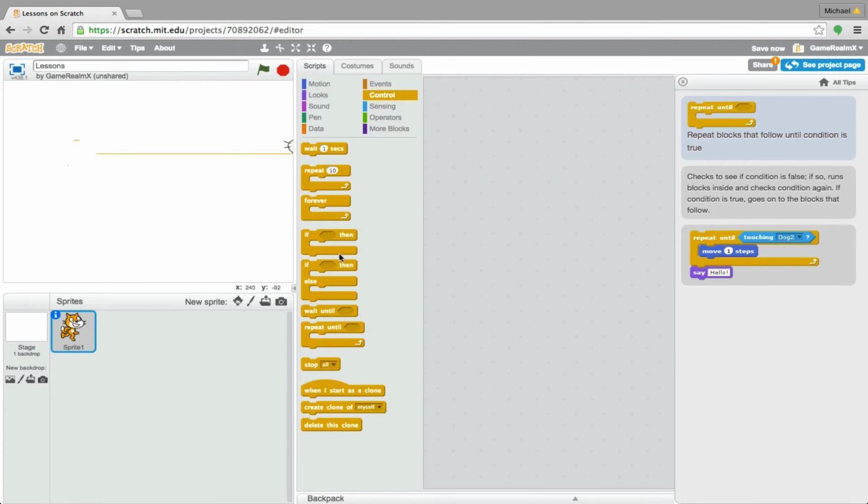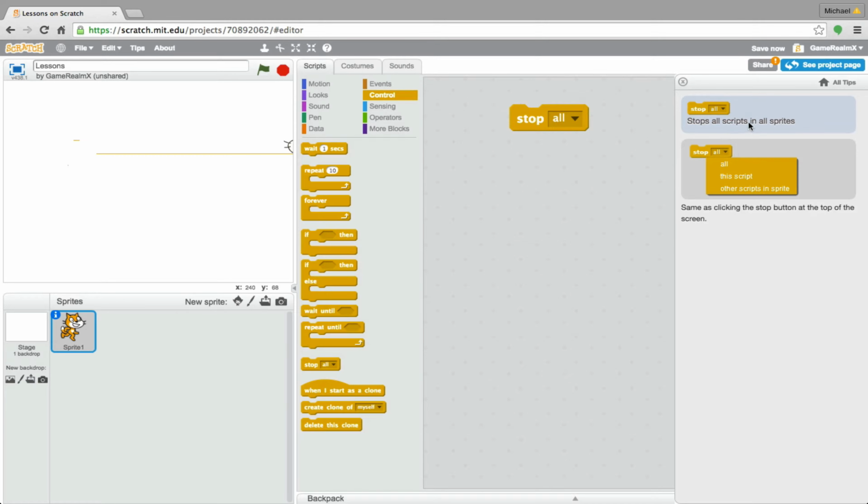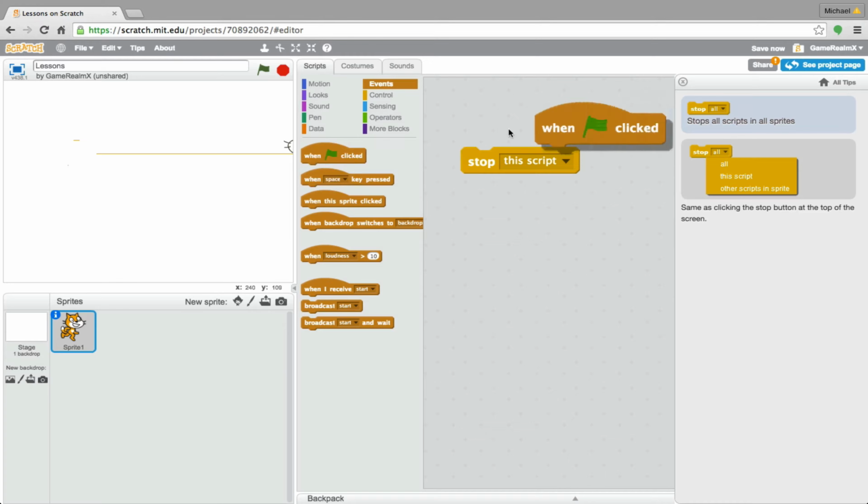So stop all just stops all scripts in all sprites. So stop all stops everything, all scripts in all sprites and backdrops. Well, I'm not so sure about backdrops, but it stops the scripts. I'll explain this.